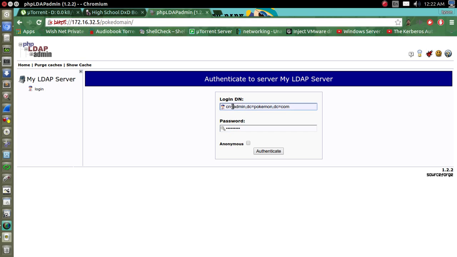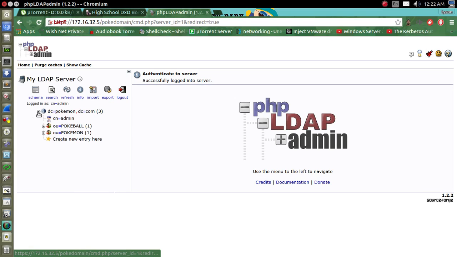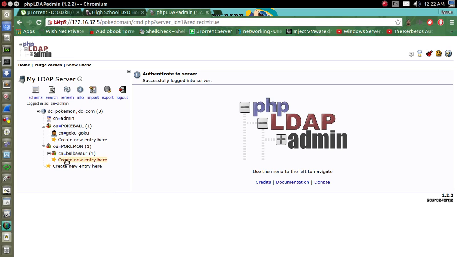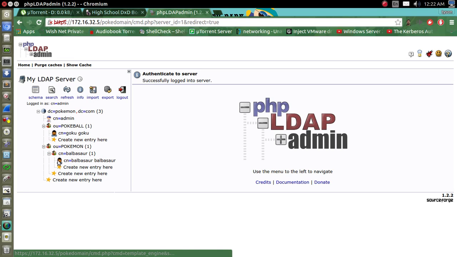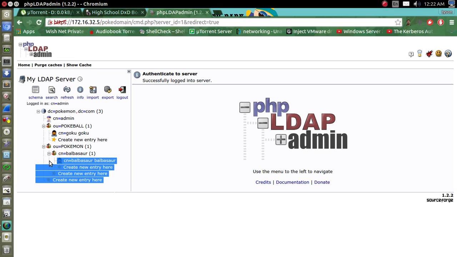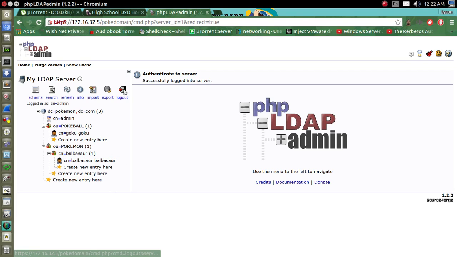The default admin user that has write access to the directory information tree that I set up is admin. Okay, as you can see, I have two organizational units. One is called Pokeball, one is called Pokemon. The Pokeball organizational unit has a generic user account. The Pokemon organizational unit has a POSIX group called Bulbasaur and a user called Bulbasaur in that group. Okay, so let's log out.